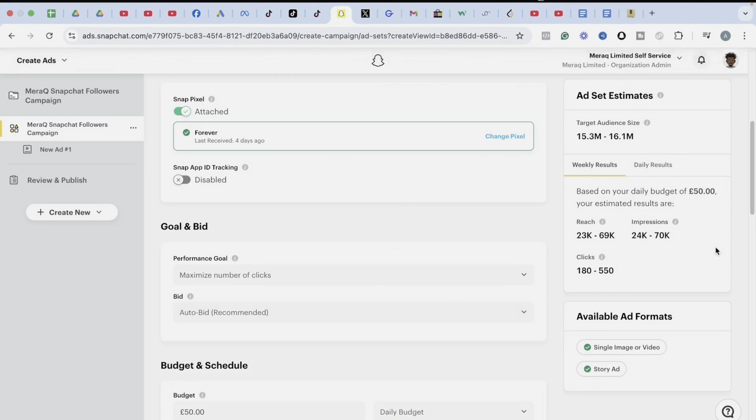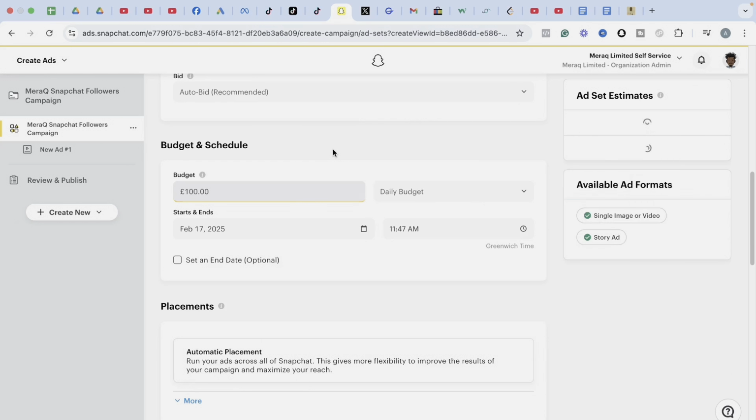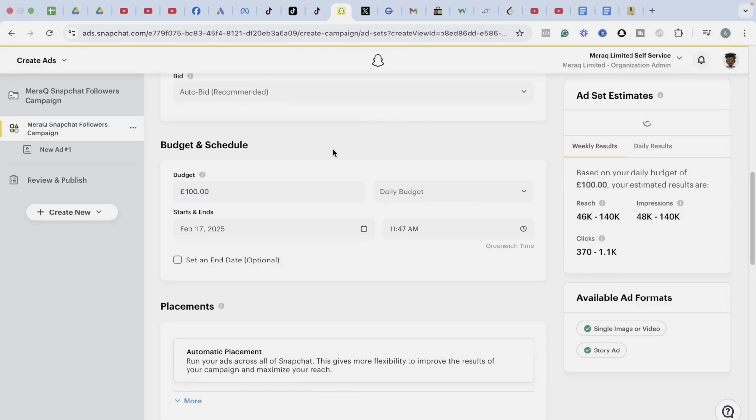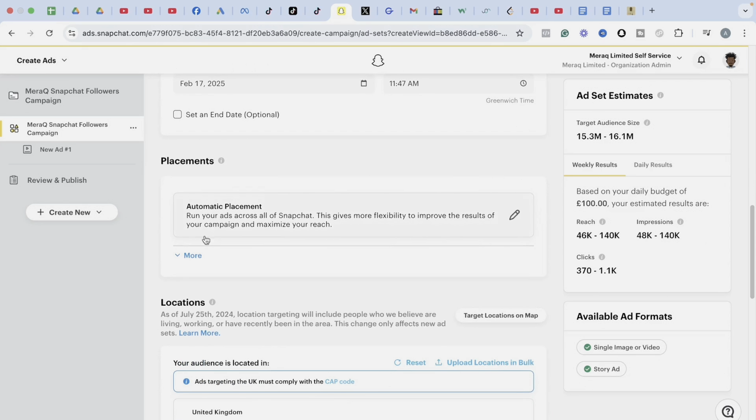Once you use auto bid, the next thing you need to do is to come to your budget and schedule. So if you want to spend, I spend £100 per day for a followers campaign for me to get a reasonable amount of followers. If you come to this asset estimate, you see based on your daily budget of £100, your estimated results are, you see reach, you see your impressions. Can you see the total number of clicks you will be getting? And the next thing is to come to placement.